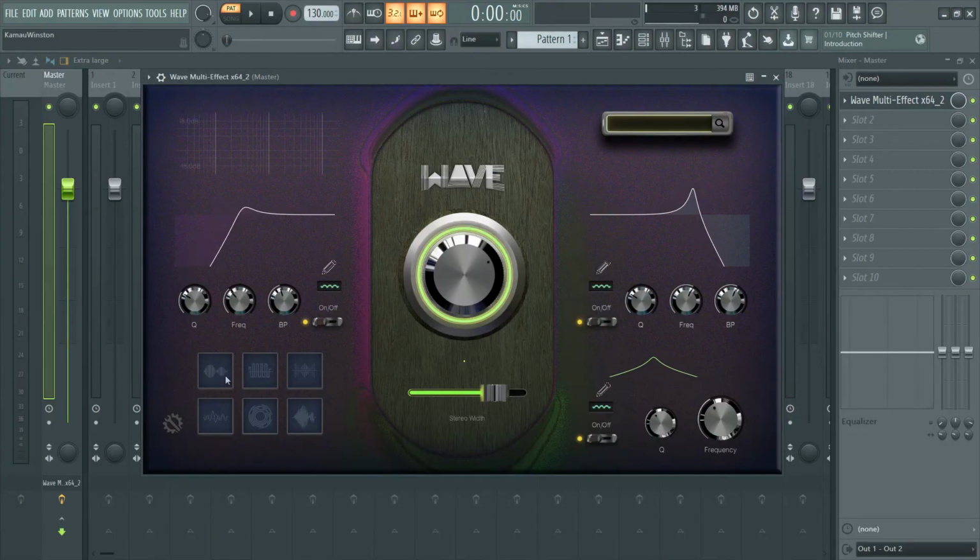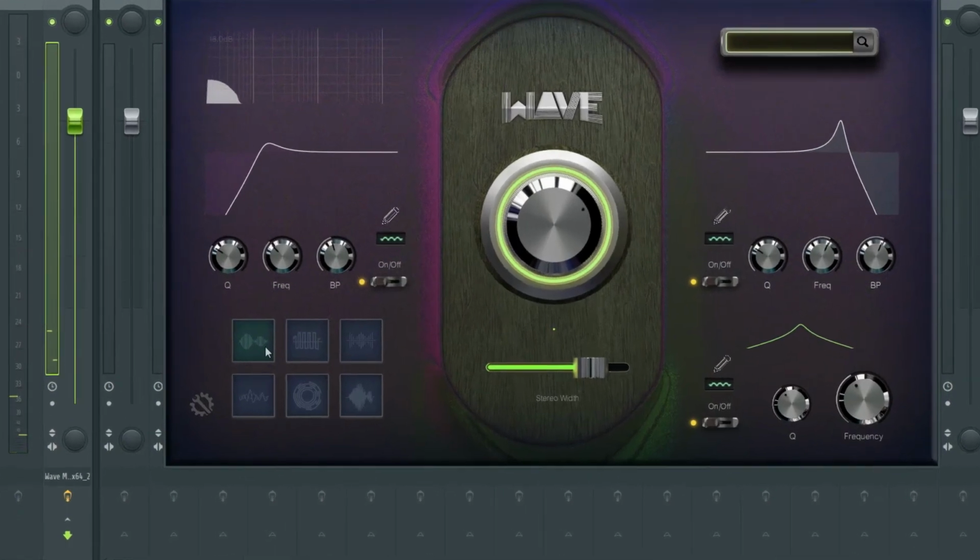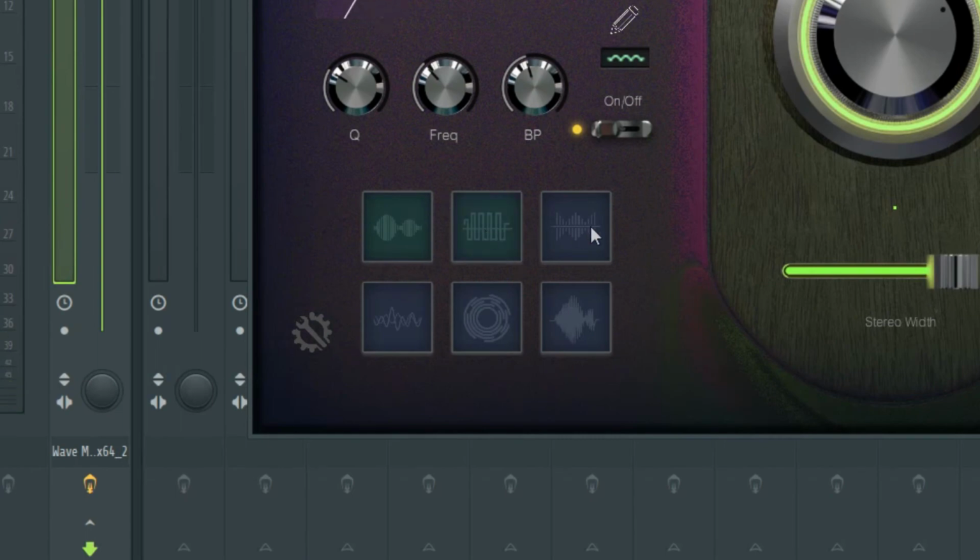Now, over here, you have your effects. You can turn them on and off using these buttons right here on the interface. You have 6 main effects. All right, you also have a reverb and a chorus effect, so you have 8 effects in total.